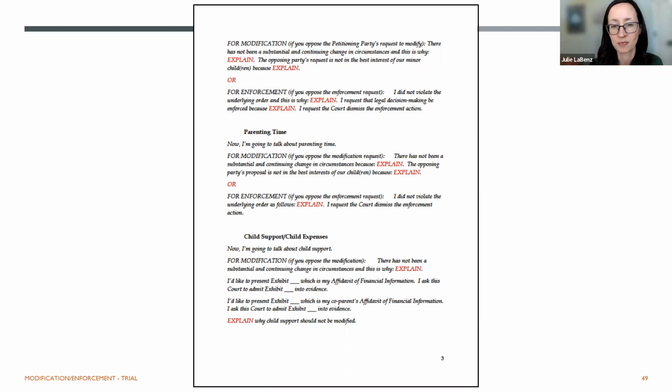Also, this is where you could explain why their requested modification is not in the best interest of your minor children. If you're facing an enforcement action and you oppose the enforcement, then you'd want to explain how you did not violate the underlying order, if that's true, and why you're requesting that legal decision-making not be enforced, and that you're asking the court to dismiss the enforcement action.